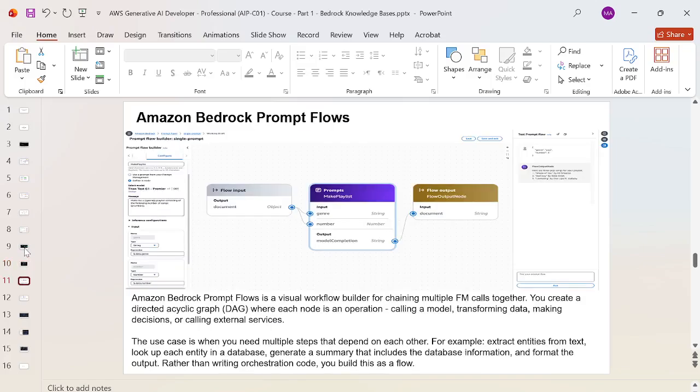Amazon Bedrock Prompt Flows, a component in Bedrock, is a visual workflow builder for chaining multiple foundation model calls together. You create a directed acyclic graph where each node is an operation: calling a foundation model, transforming data, making decisions, or calling an external service, as you can see here in the diagram for this prompt flow defined in Amazon Bedrock.